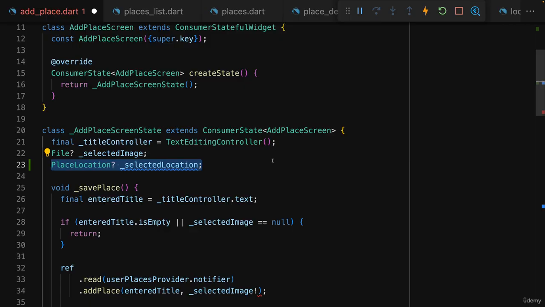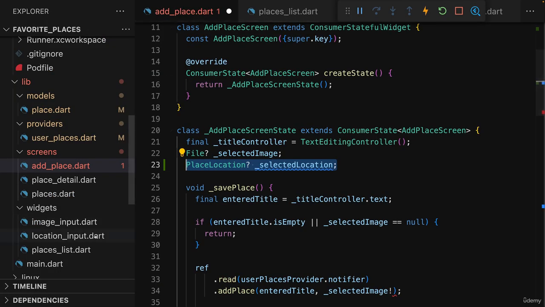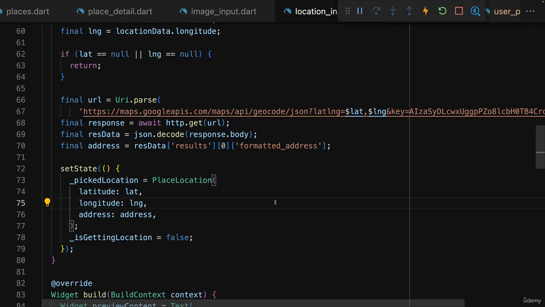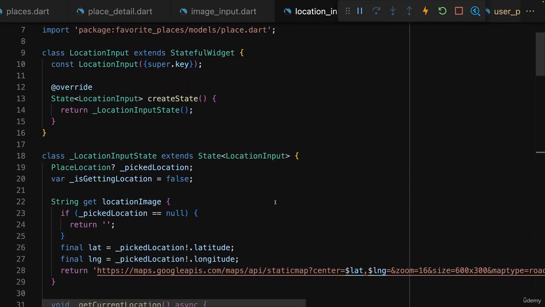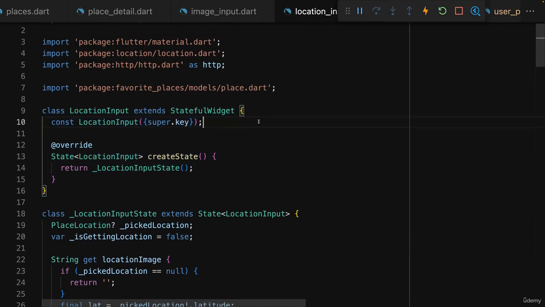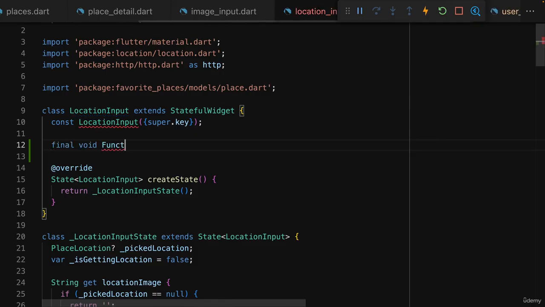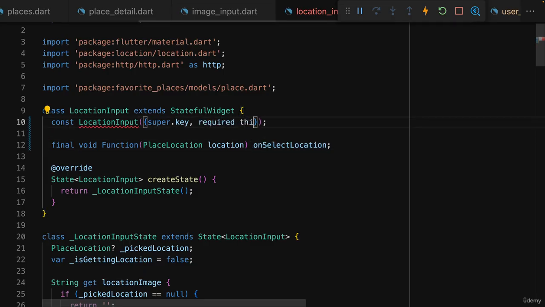Now this should be set whenever a new location is selected in the location input. Now of course, as before for the image input, to make the parent widget aware of the fact that a new location has been picked, I'll add a new property here to my location input widget. And this will be of type function, and it will be a function that receives a location which will be of type place location. And I'll name it onSelectLocation. This is my property name. Of course, an equally named parameter should be accepted and set as a value to this property, like this.